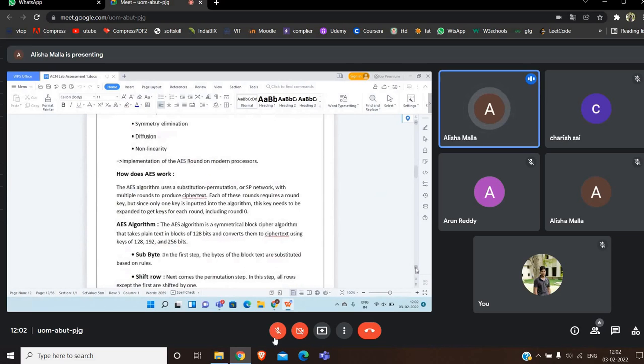First, let's go to how AES works. The AES algorithm uses a substitution-permutation or SP network with multiple rounds to produce ciphertext. In each of these rounds, it requires a round key, but since only one key is input into the algorithm, this key needs to be expanded to get keys for each round, including round 0.